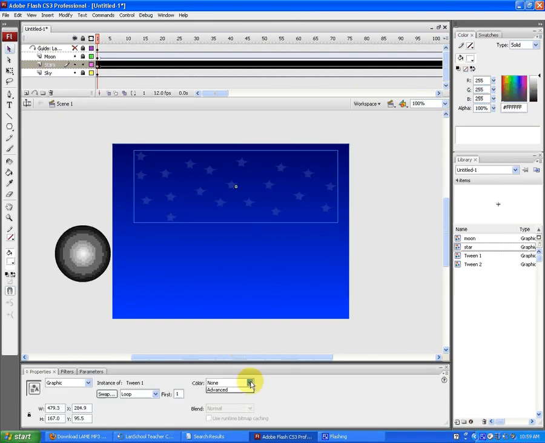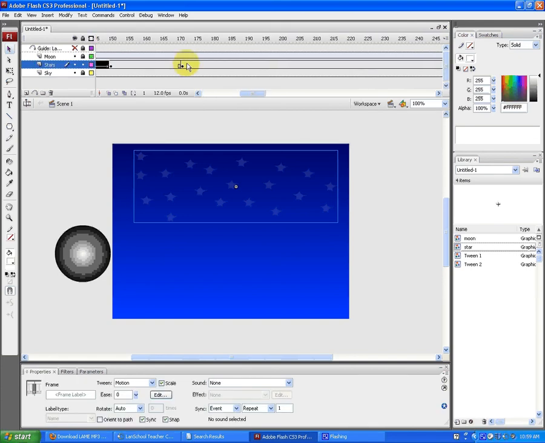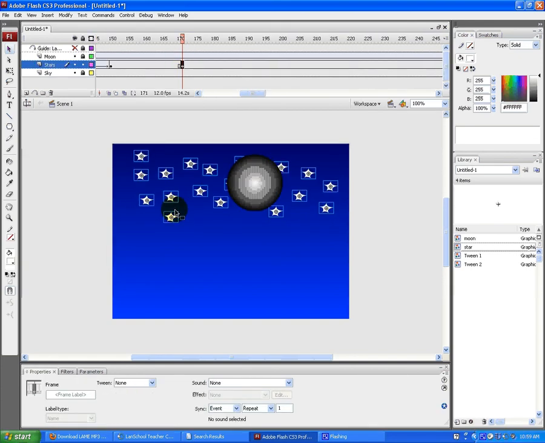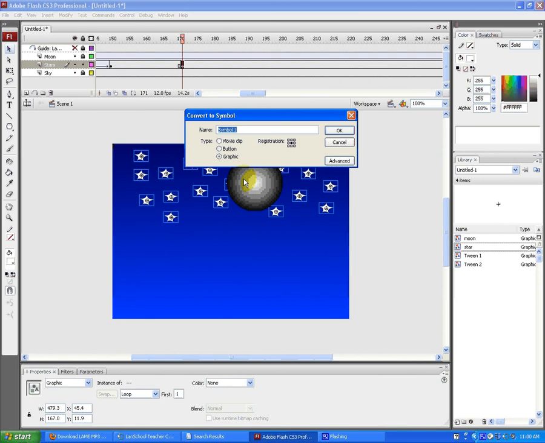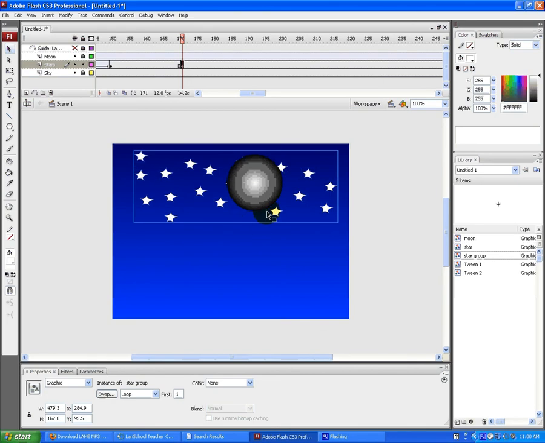Okay, let's try it on this side. We're going to make them all a symbol. So call it star group. Hit OK. Okay, let's get rid of this one. So remove the frame, convert to keyframe, and we want to insert a frame there. Okay, so now we got the same thing at both ends right here.